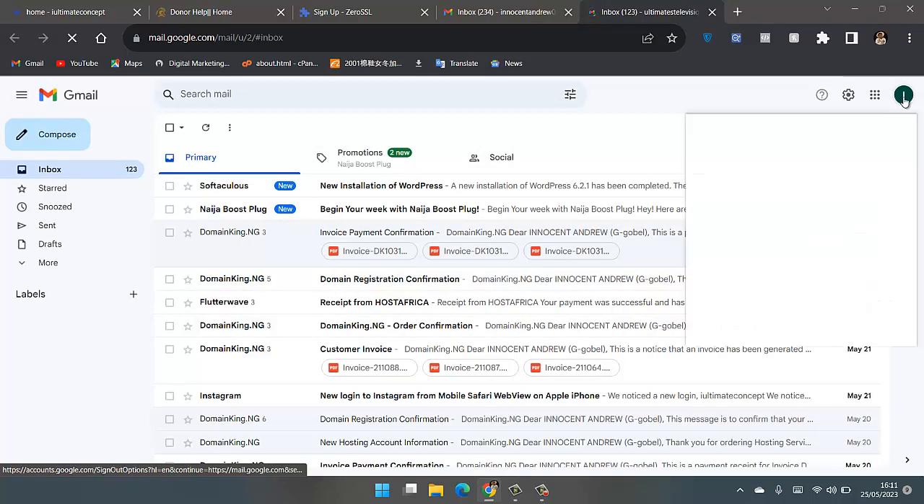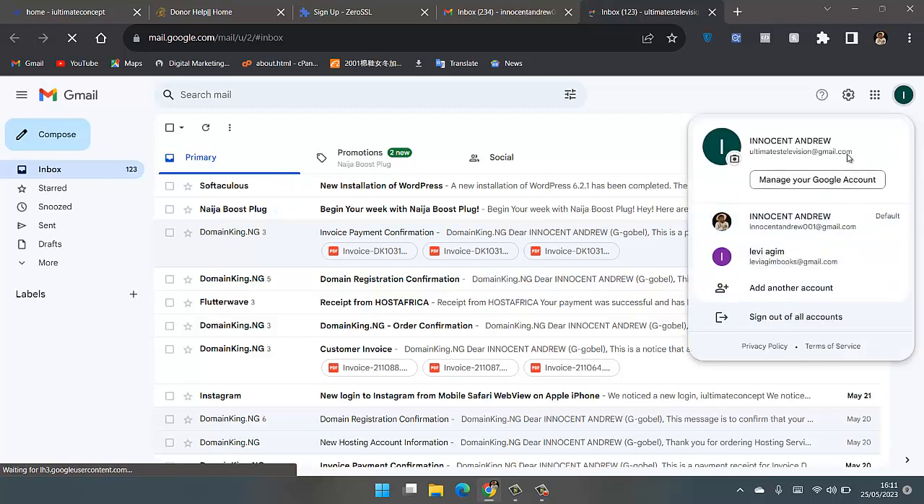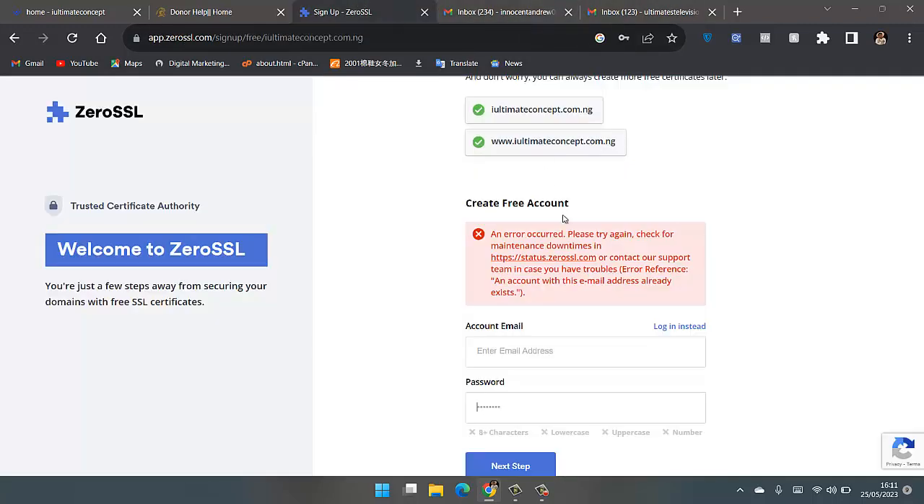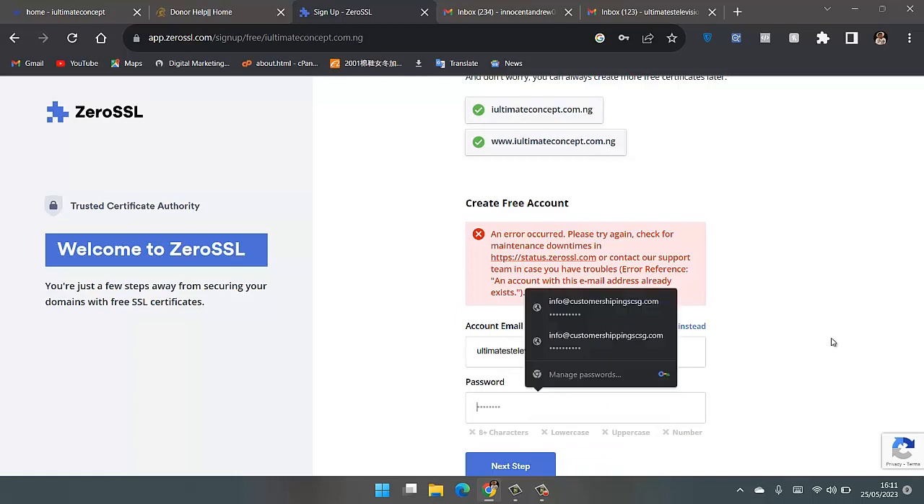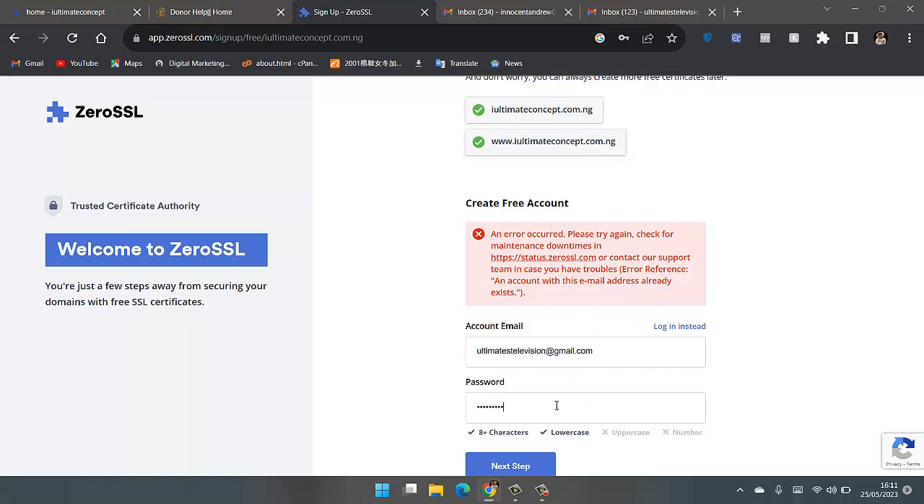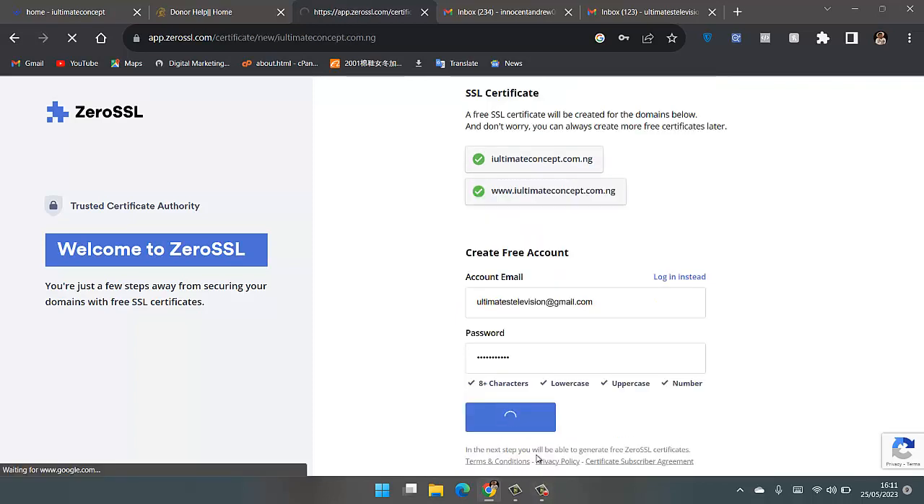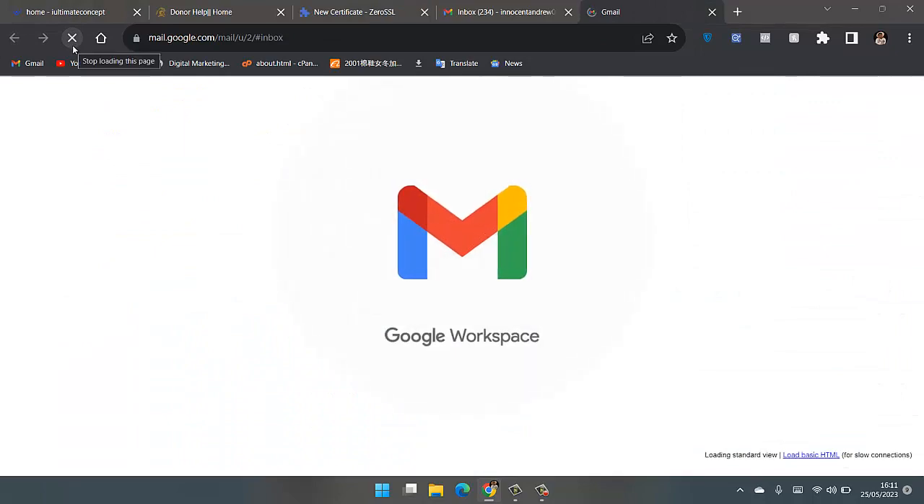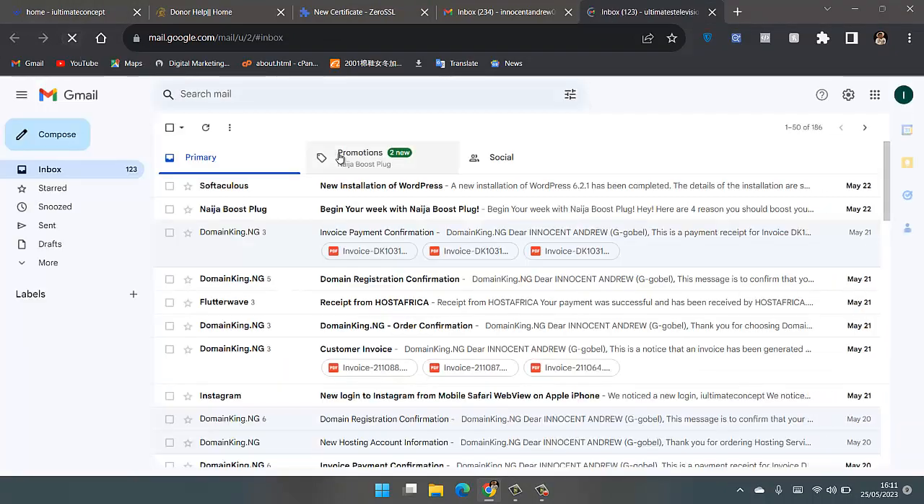Okay, so what I have to do is to click, and I'm going to copy this Gmail address and take it to where I can put my SSL account. Then I'm going to put in my password. So next step, let's see. Alright, so you see we have now created an account with them automatically, and let's see if there's a message that will be sent to our mail.